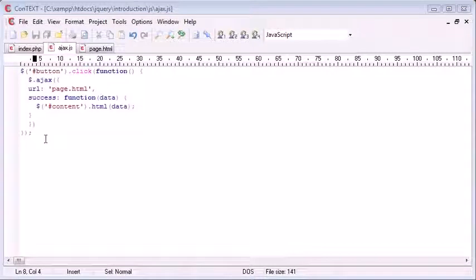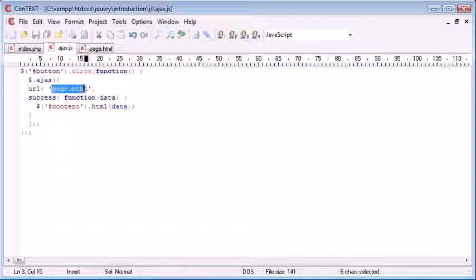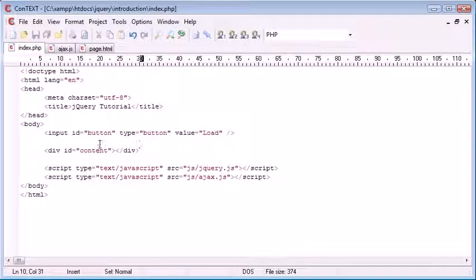Now in the last part we looked at creating an AJAX request, retrieving the contents of page.html and then placing the contents of this file into our content div just here. And that all happened when we pressed a button.